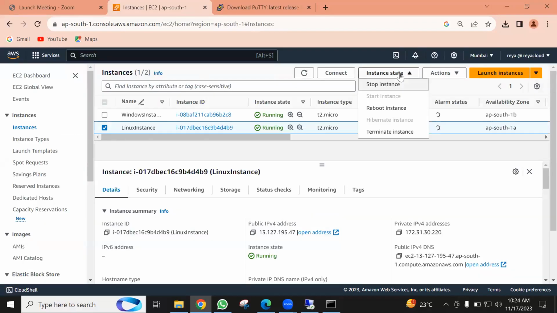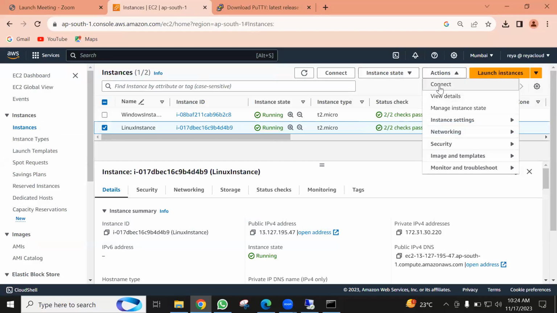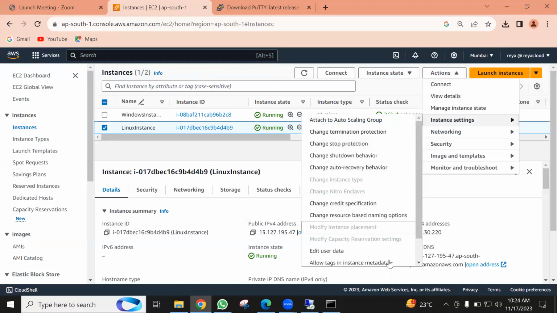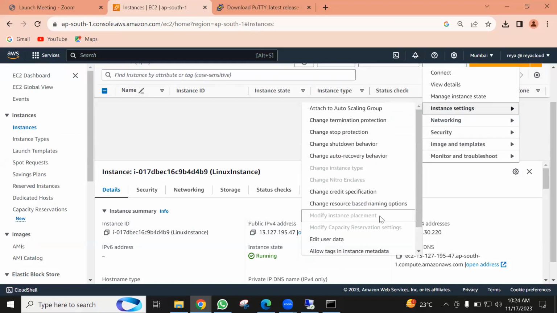And in actions, you know all these things. Yes or no? I mean, in instance state, you know all these things. If you click on actions, connect is the same. View details, meaning the same details you will get. Manage instance state, meaning same thing. Stop or start or restart, you will get it. Instance settings. All these things are here.